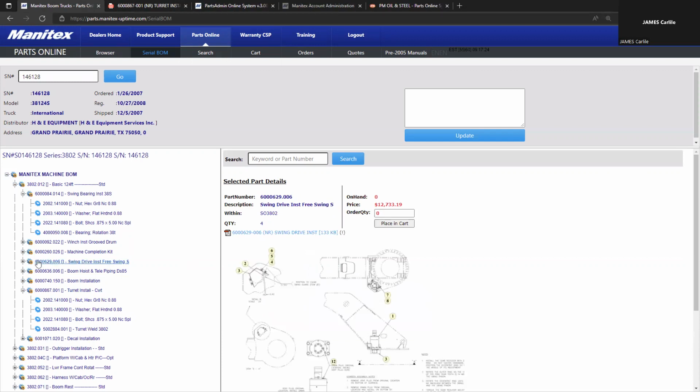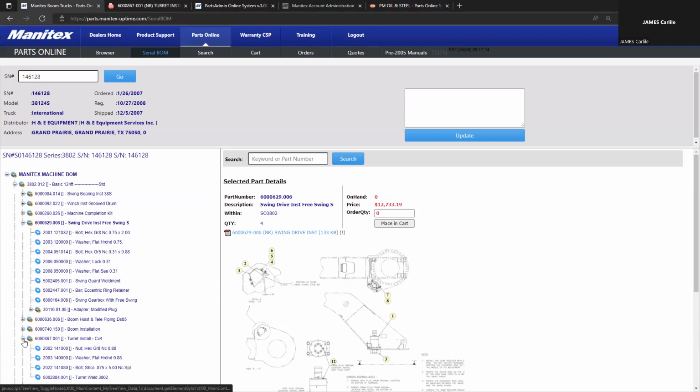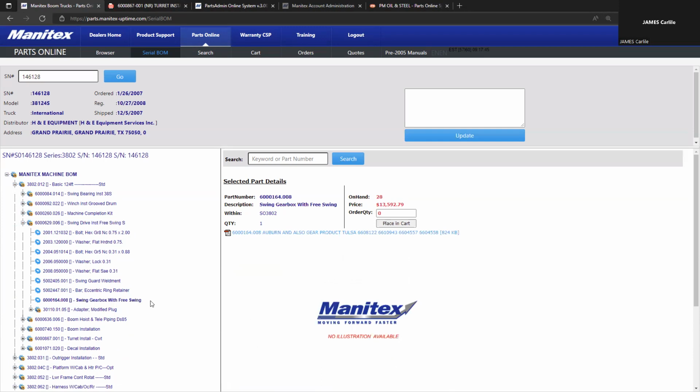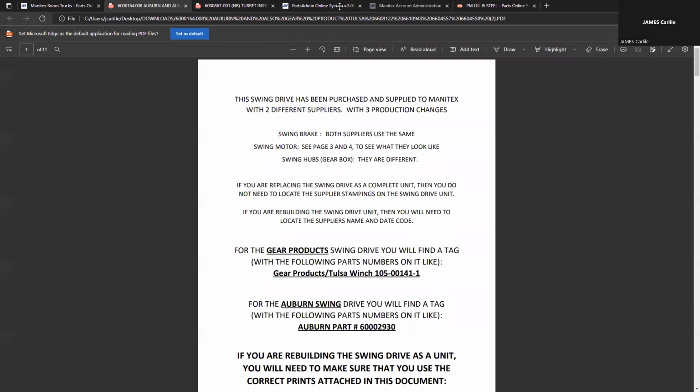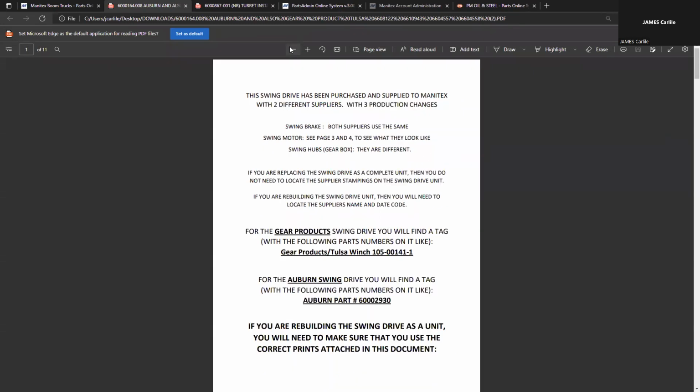Swing drive, we're going to find these things, and we're going to get off of this pretty soon, but let's stay on it. I can minimize these other sections so as not to confuse you. We're now on the swing drive installation. If I click on the swing drive installation, the print's on the right-hand side. If I want a print of a swing gearbox, I can click on swing gearbox, and the print, if it's available, will be there.